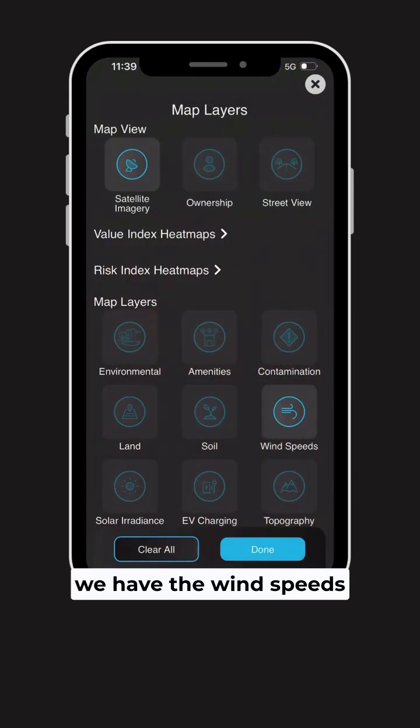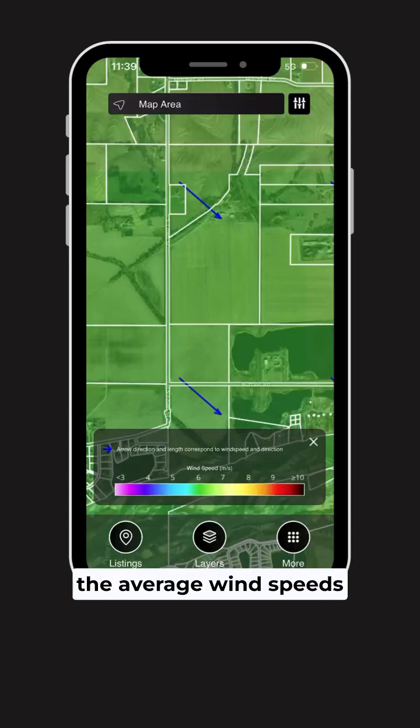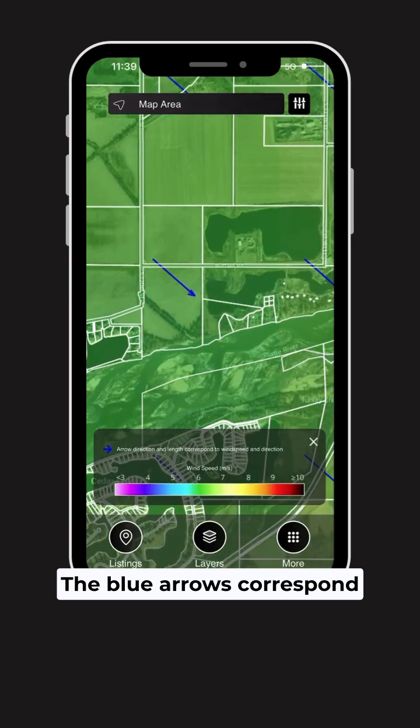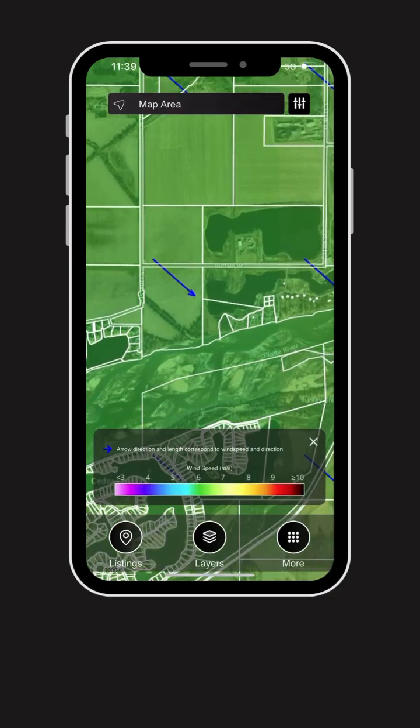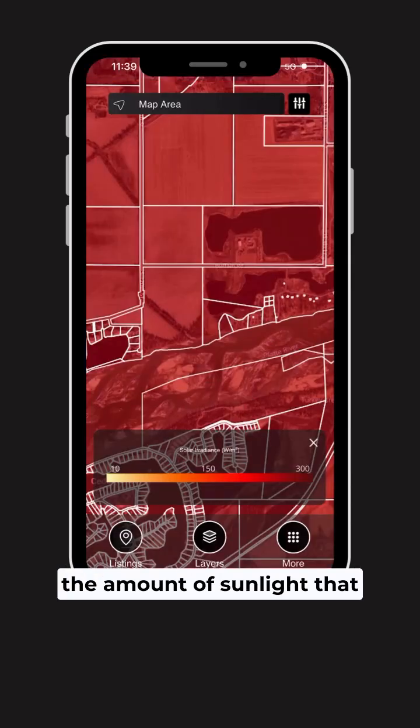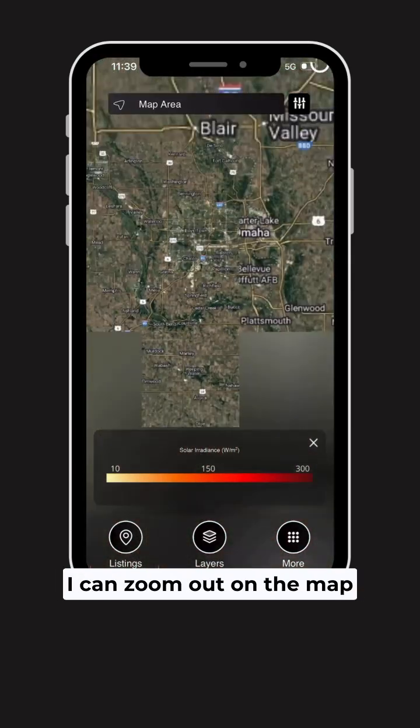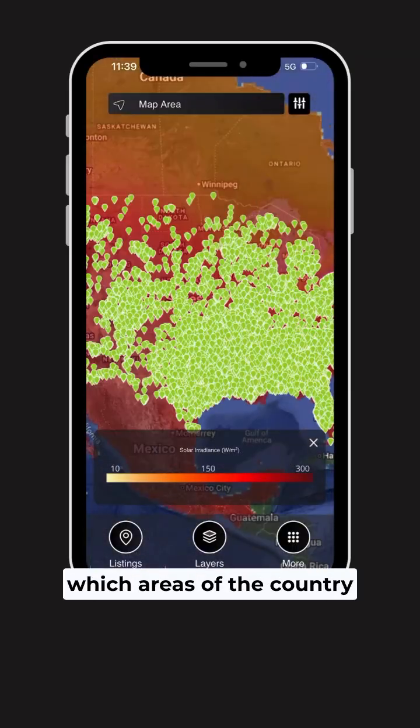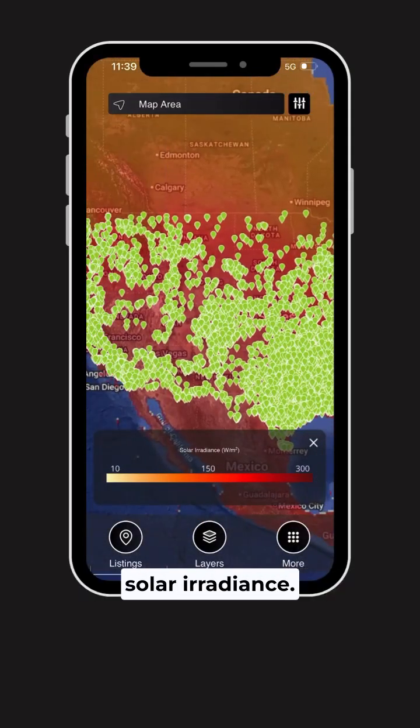Moving on, we have the wind speeds tab, which shows me the average wind speeds in a particular region in meters per second. The blue arrows correspond to the wind directions in the region. Solar irradiance refers to the amount of sunlight that hits the Earth's surface. I can zoom out on the map with this layer to see which areas of the country have the highest and lowest solar irradiance.